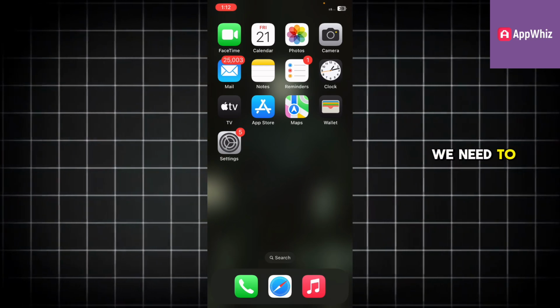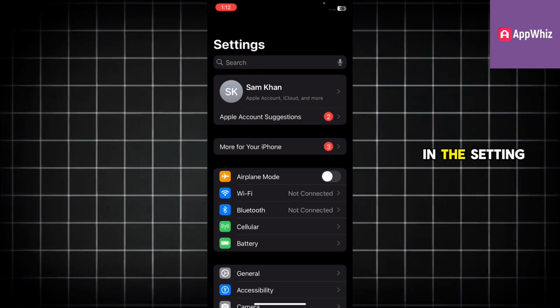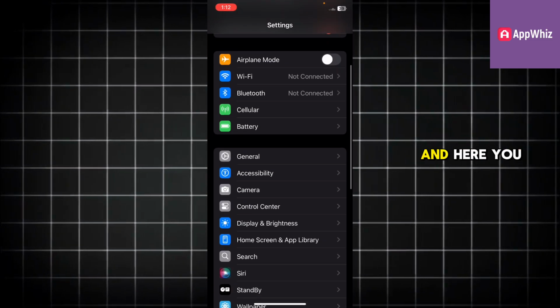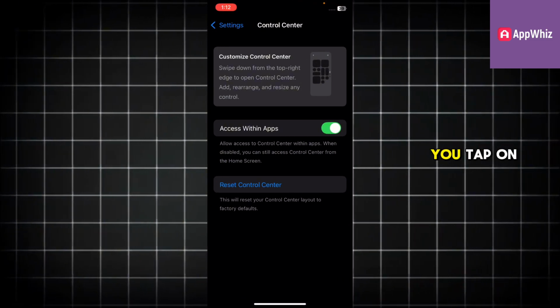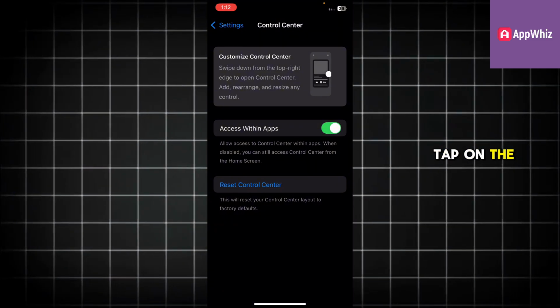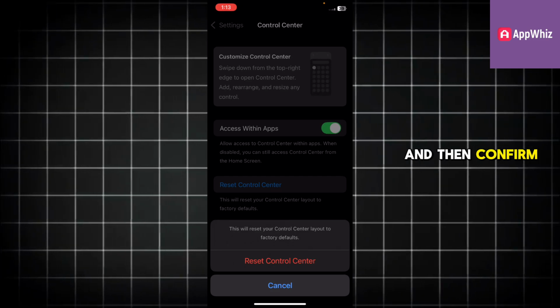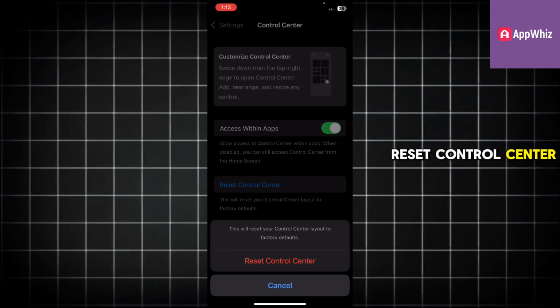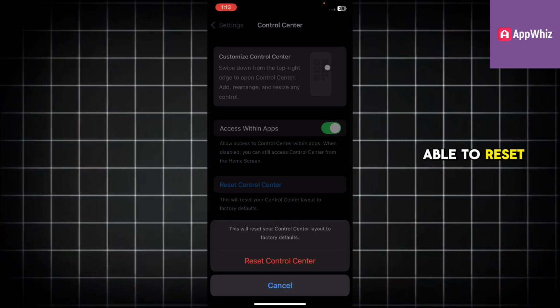The first thing we need to do is go ahead and open the Settings app. Once you are in the Settings app, you need to scroll down and here you can see Control Center, so simply tap on it. Once you tap on Control Center, you need to tap on Reset Control Center and then confirm Reset Control Center. Once you do that, you will be able to reset Control Center.